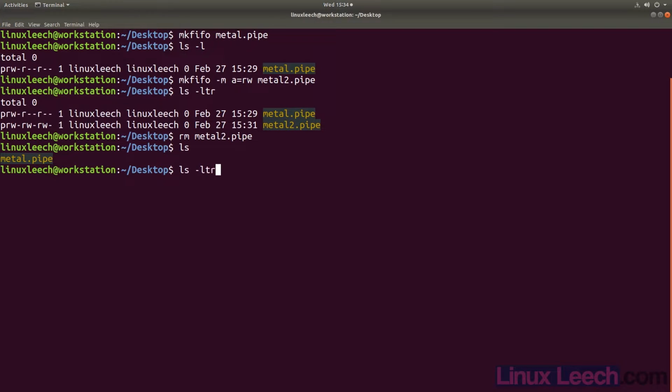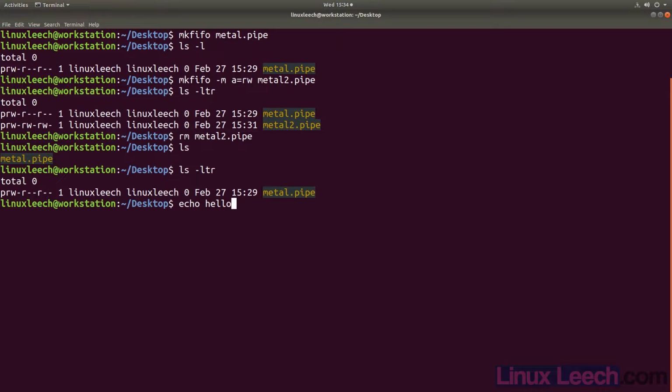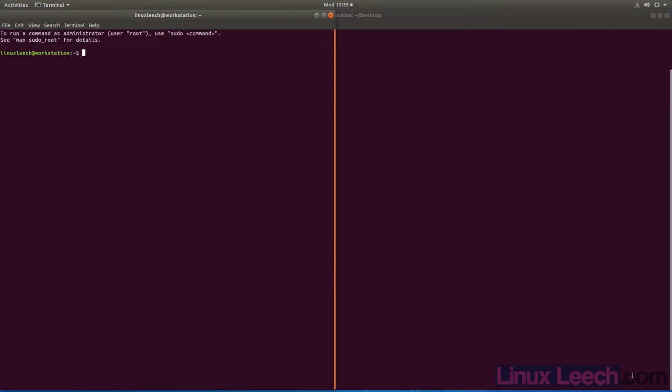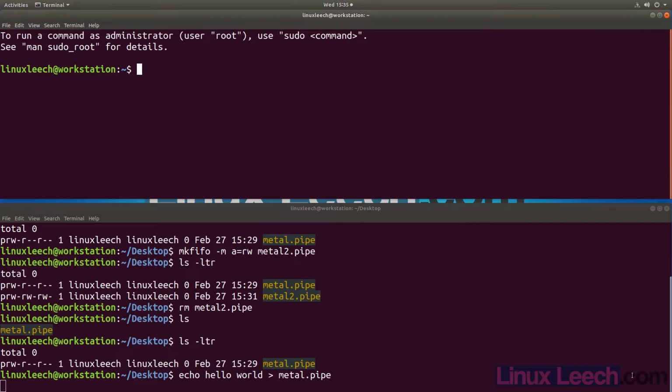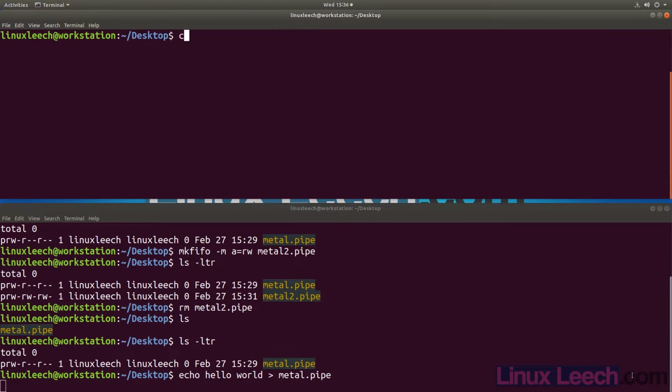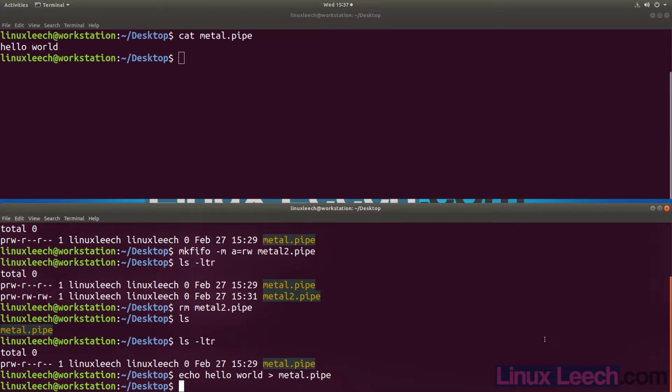So let's write something to our metal pipe. So it looks like our echo command isn't returning our prompt back to us. So let's open another terminal window and try and read from our pipe. So now we have our prompt back on our original terminal, and our text has been printed to this terminal.